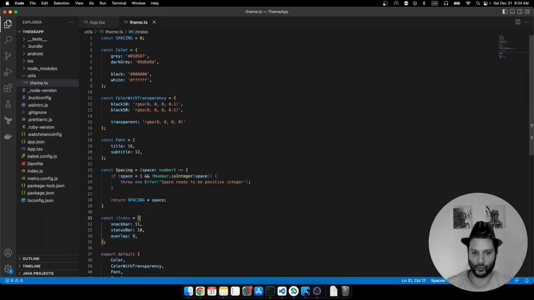So this one is really nice also, because every time you need to do these components that are using z indexes, you can just refer to the snack bar z index or the status bar z index and the overlay z index. And of course, don't care about this number, because the number itself can always change, right? The only thing that you need to maintain is the order. So the snack bar needs to be higher than status bar, for example.